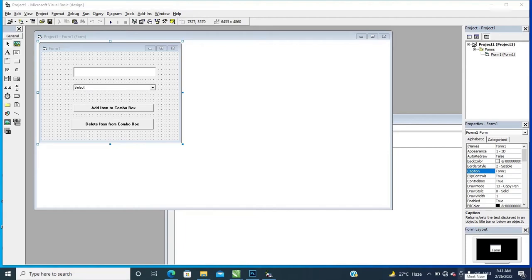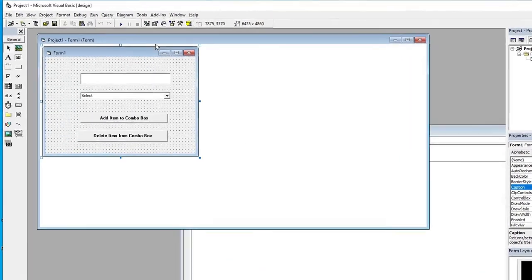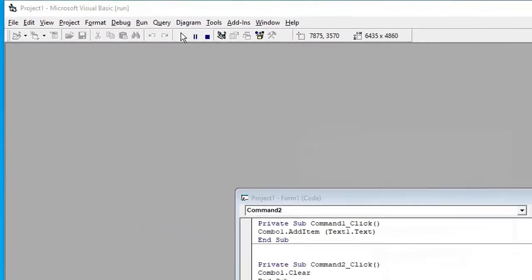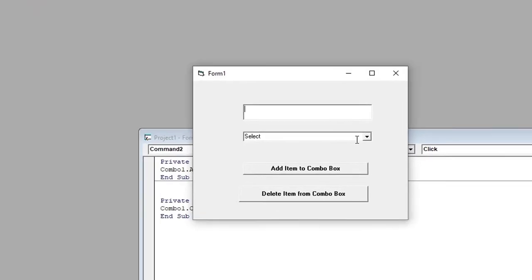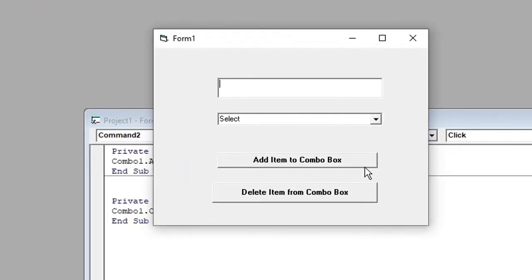Hello viewers, in today's lesson I'll be guiding you on how you can create something like this. Having a text box, a combo box and two command buttons.